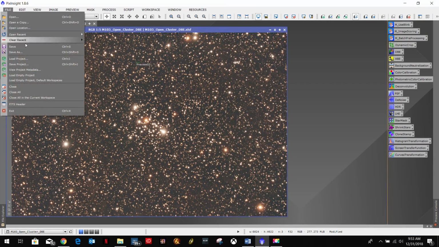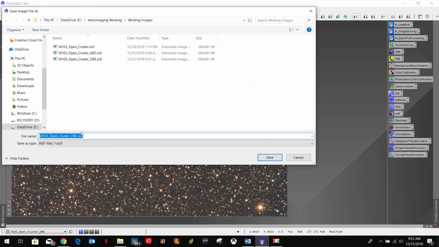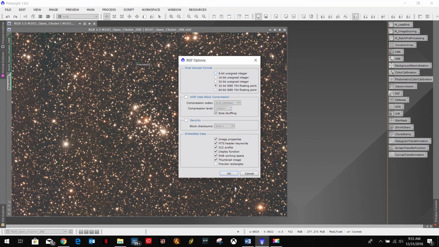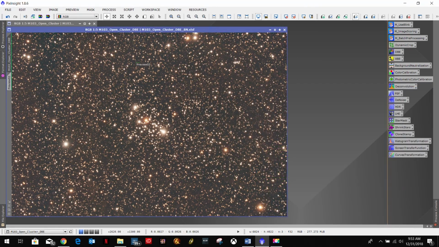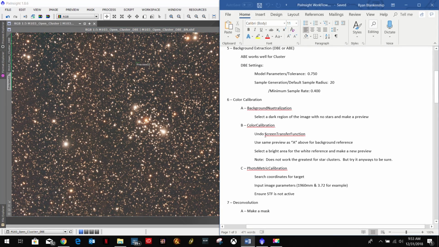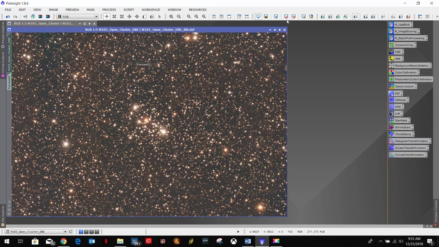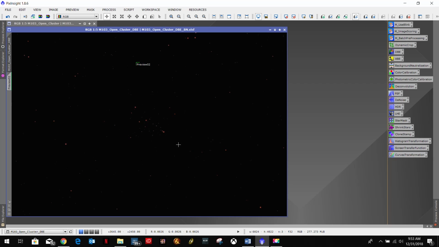Alright, so let's save this and do a save as. And we're going to say BN for background neutralized. And next up, we're at color calibration. Now, undo screen transfer. So that's the nuke button we've been doing. So we undo that.